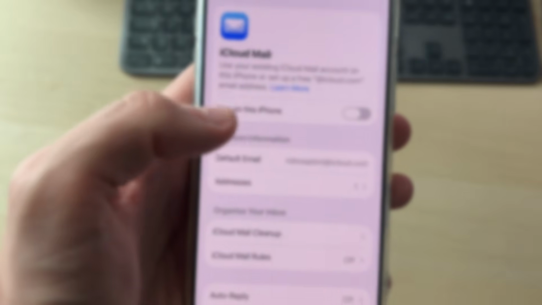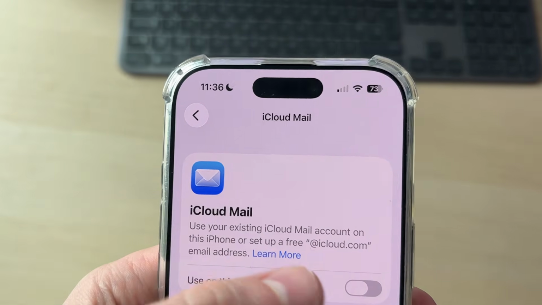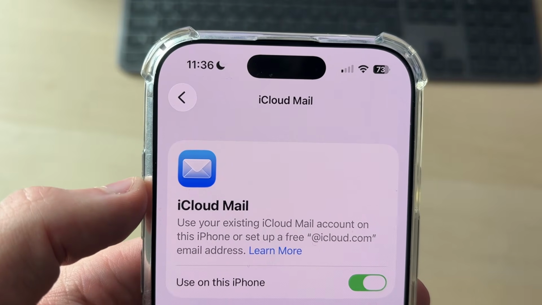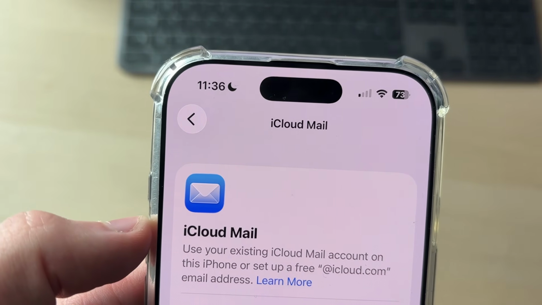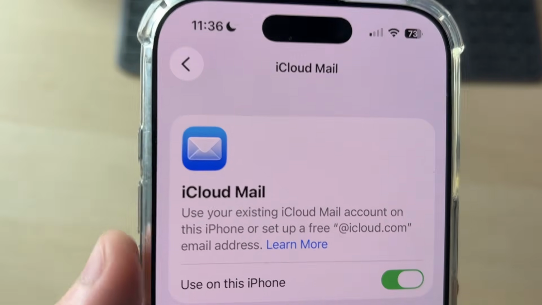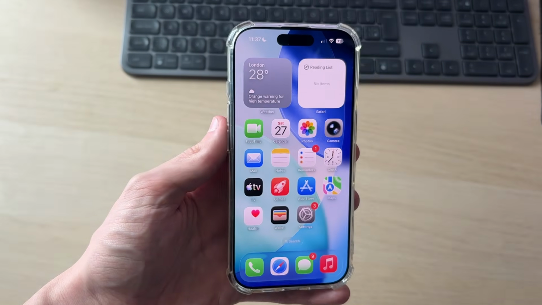So you can see mine there. Then what you can do is switch on use on this iPhone like so. This means the account is then going to be added onto the iPhone and we're going to be able to check the inbox for it. So let's come out of the settings like so.